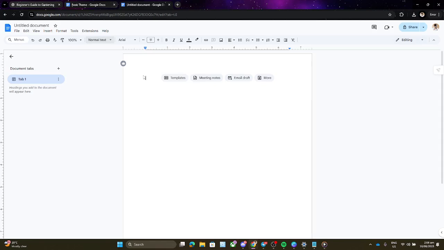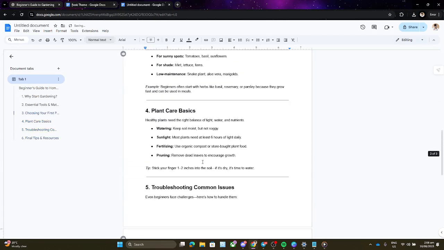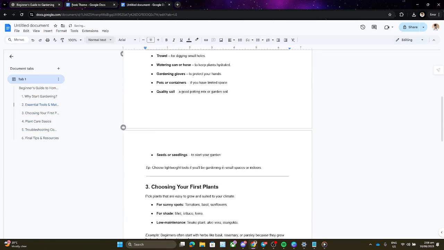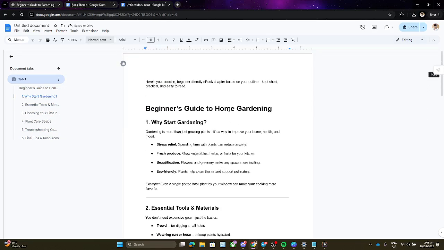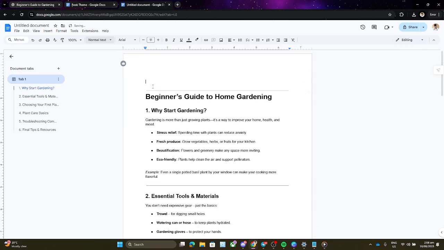Now you'll finally see your book coming together. You can polish it by editing headings, changing fonts, and formatting the text to match your style preferences. This step personalizes your work and ensures it aligns with your vision. Repeat these steps for each chapter, and as you complete them, watch your ebook take shape.